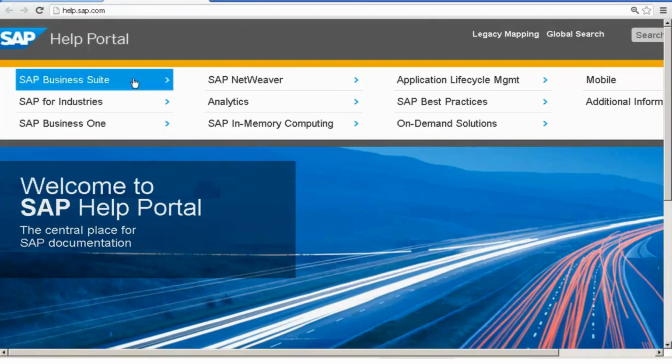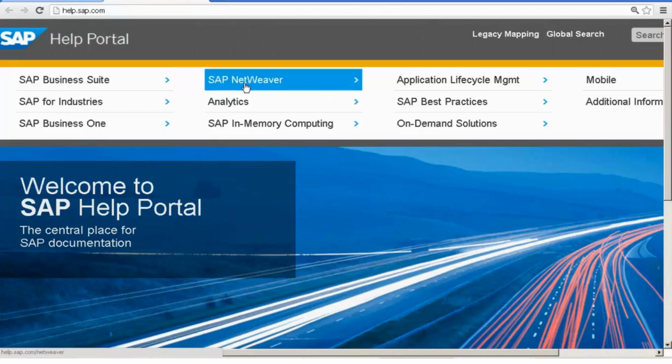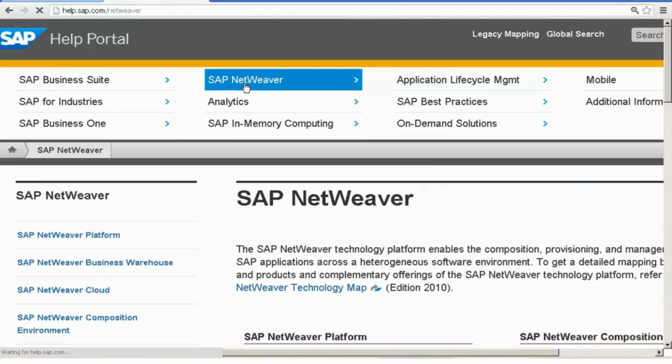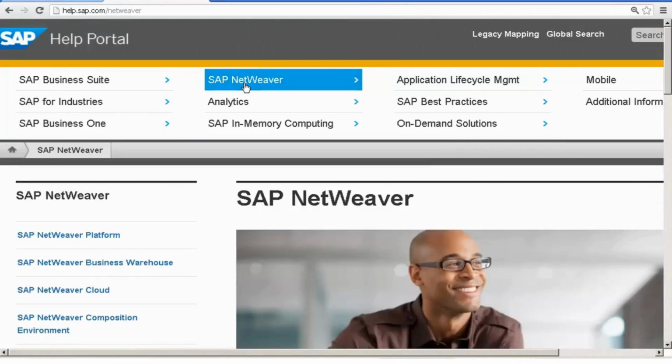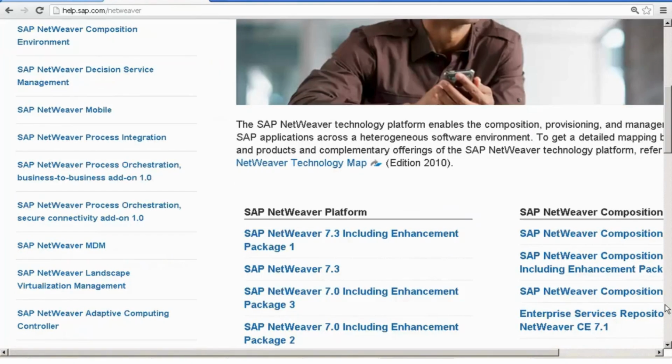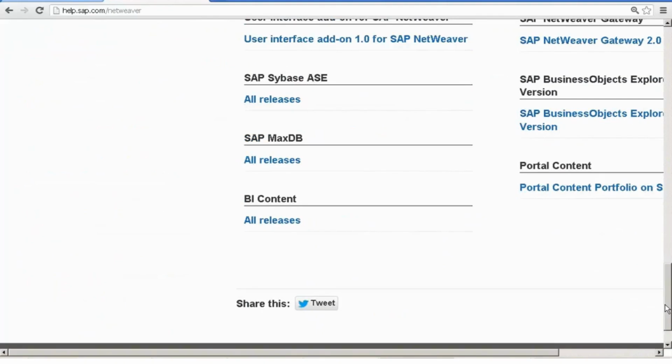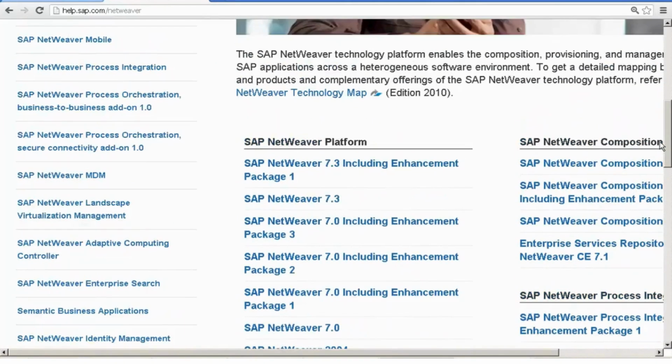On this website you are seeing the different documentation which is available for different flavors of SAP. So we will start with something called SAP NetWeaver. If you just click on NetWeaver, you will find the documentation related to the different categories within NetWeaver. I'll go through them briefly.